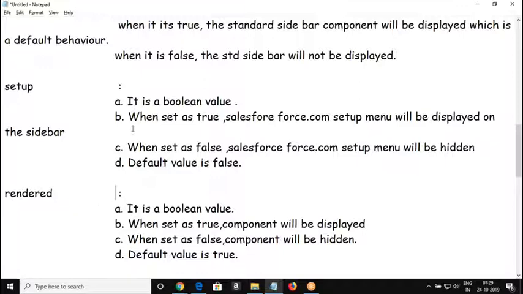Sorry to interrupt you again, Ranjit. No, what is the problem? What is the difference between setup and the sidebar then?